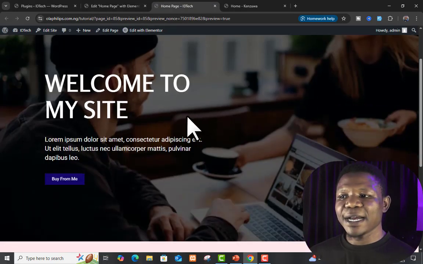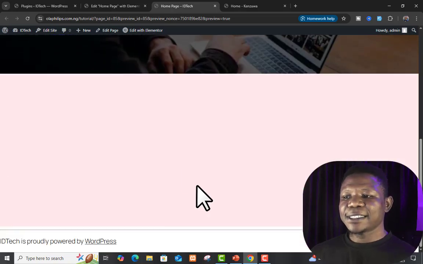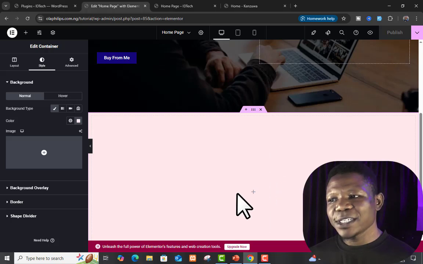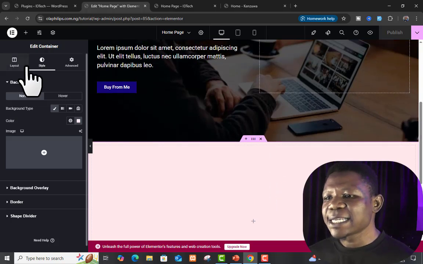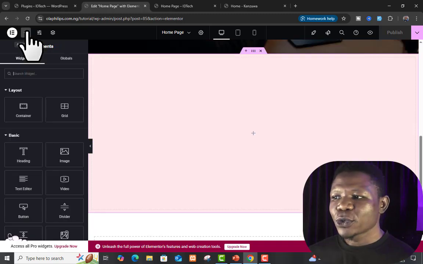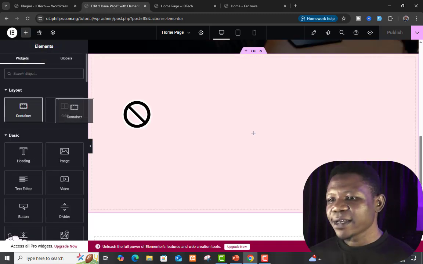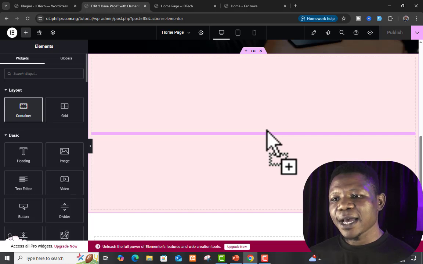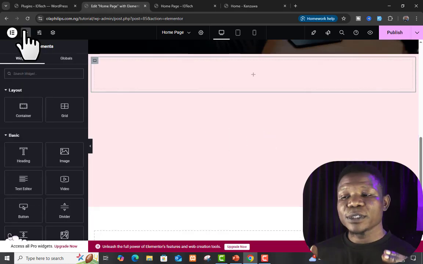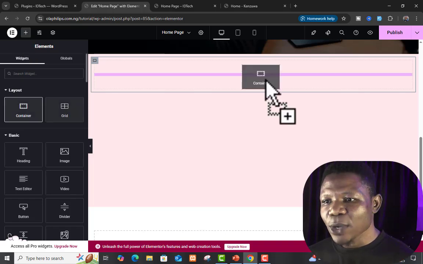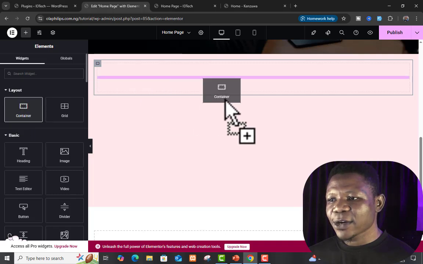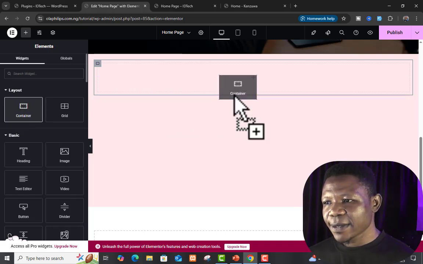Okay, so I have my site banner and this is another section right here. On this section I can decide to add an image to the left and text to the right. So let me add a container here. Inside the container I want two containers that will stand side by side. So I have the first container and then the second container.